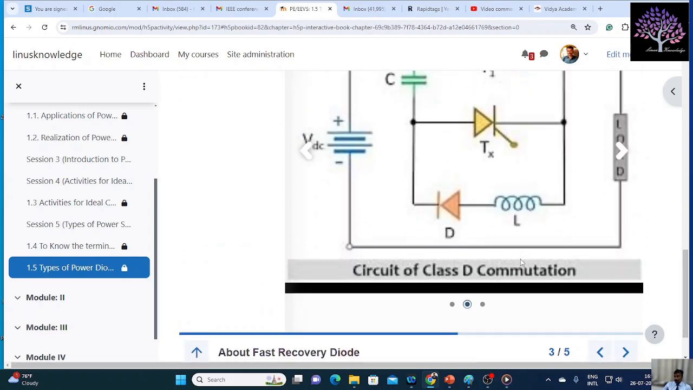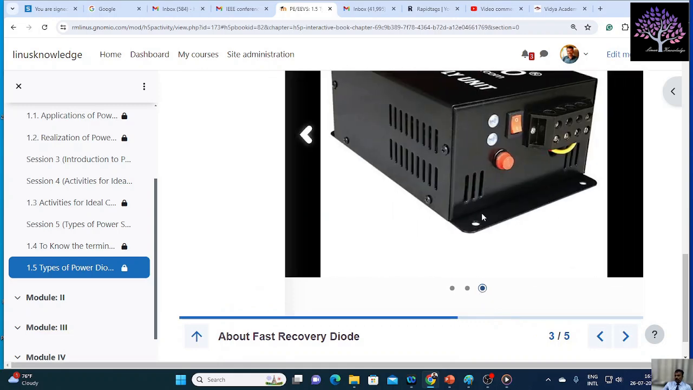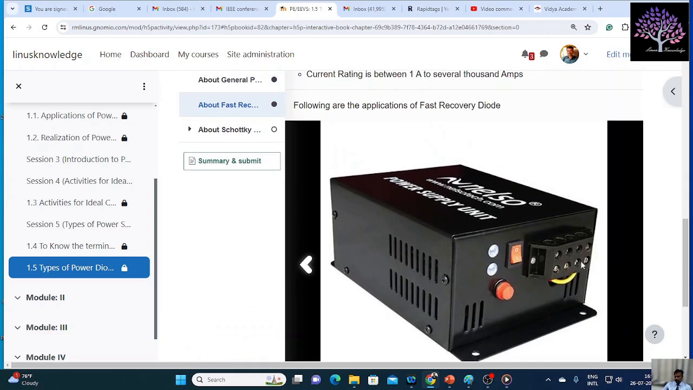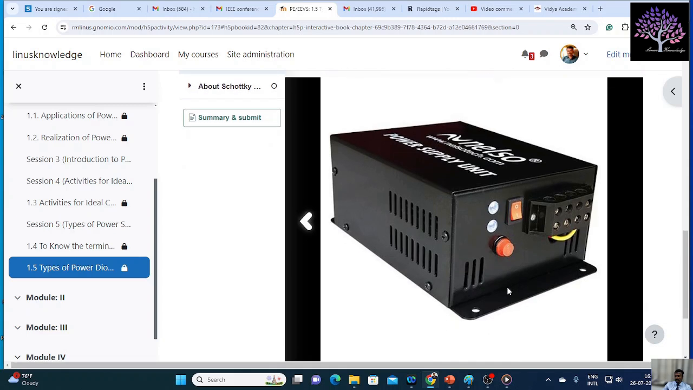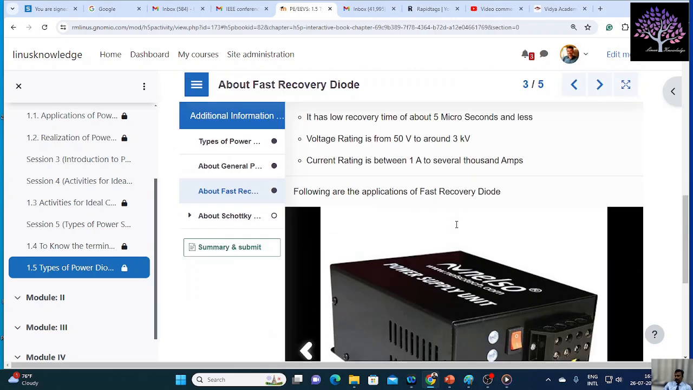Then one more activity is there. You can move to this next point. You will come to know this box. This is available everywhere. What is this box? You can go with the cursor near to this. DC to DC converter. DC supply will be there. We will convert it to variable DC. For this converting purpose and all, we require this type of fast recovery diode.